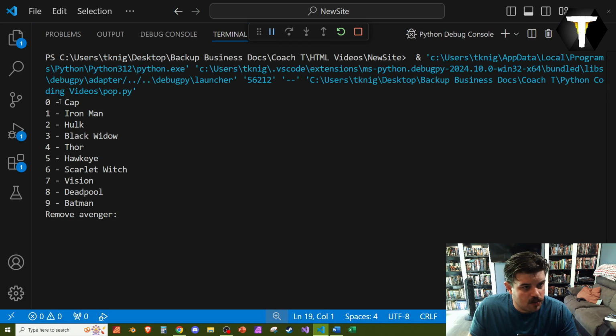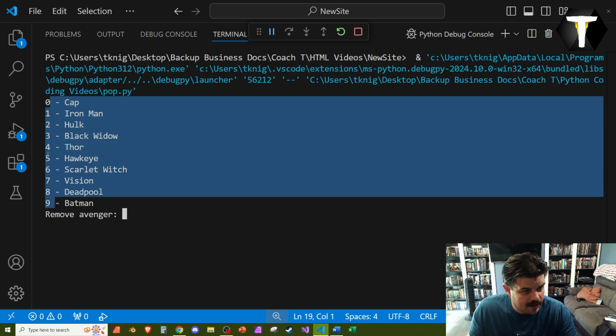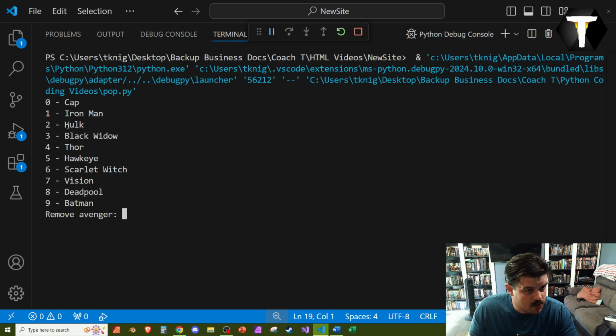All right, here's our original list with all of our indices, 0 through 9. There are 10 items, right? 1, 2, 3, 4, 5, 6, 7, 8, 9, 10. But notice the 10th element is index number 9 because of the zero-based indexing.